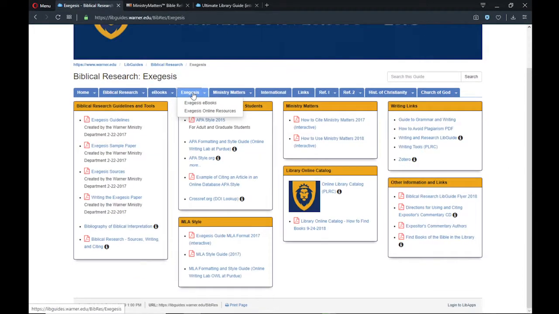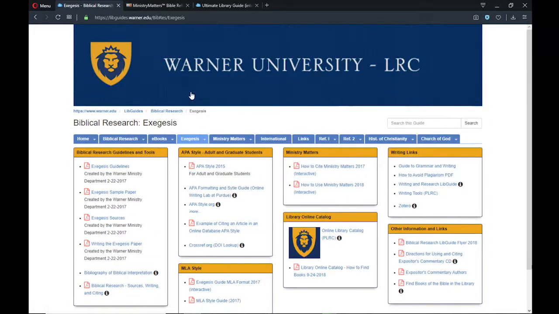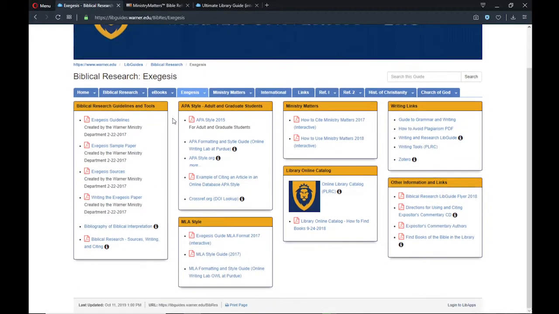Every student in a ministry or biblical studies field will be required to write an exegesis paper, and this LibGuide contains an invaluable resource to assist with the exegesis writing process. Click here on the Exegesis tab, and you'll find how-to guides and sample citations for the exegesis paper. Here on the left column are a number of resources on the exegetical process, the writing process, and a list of sources recommended and approved by the ministry department for use in exegesis.